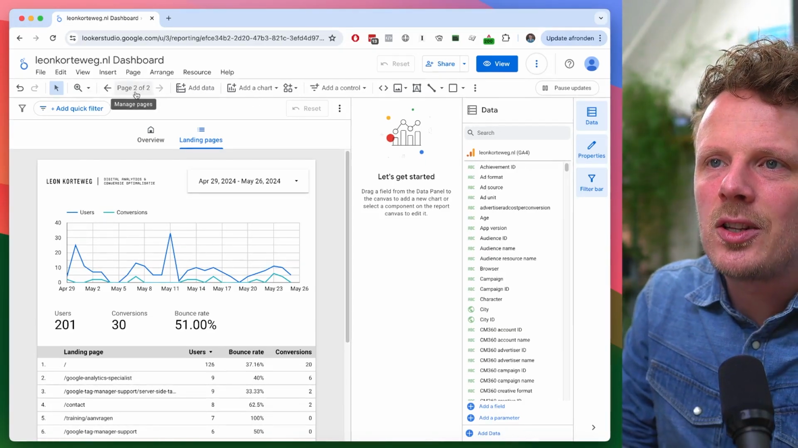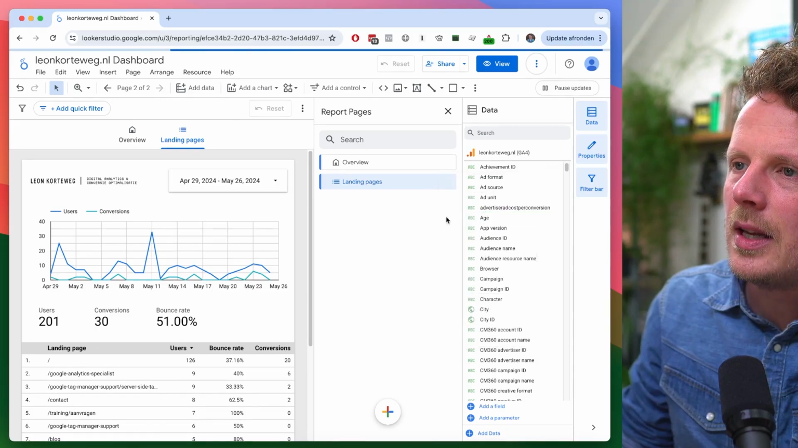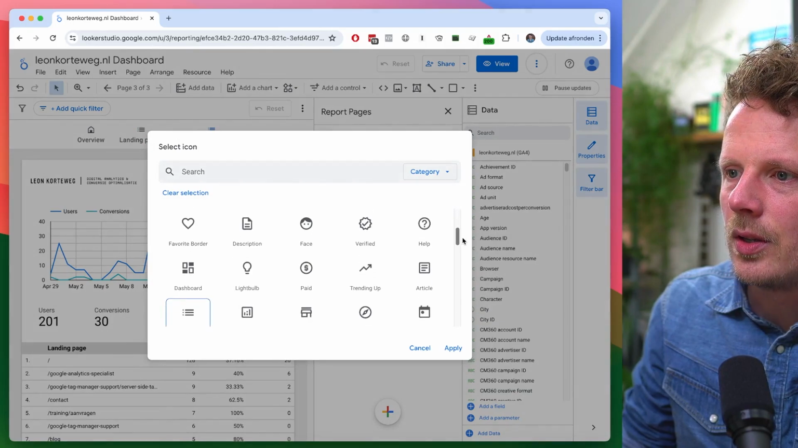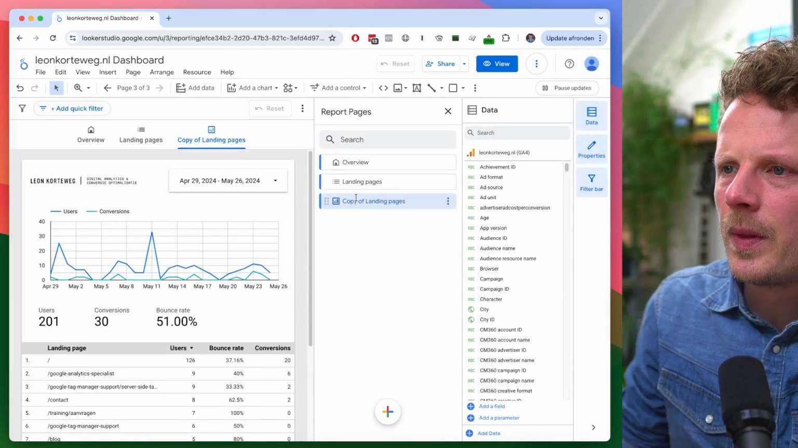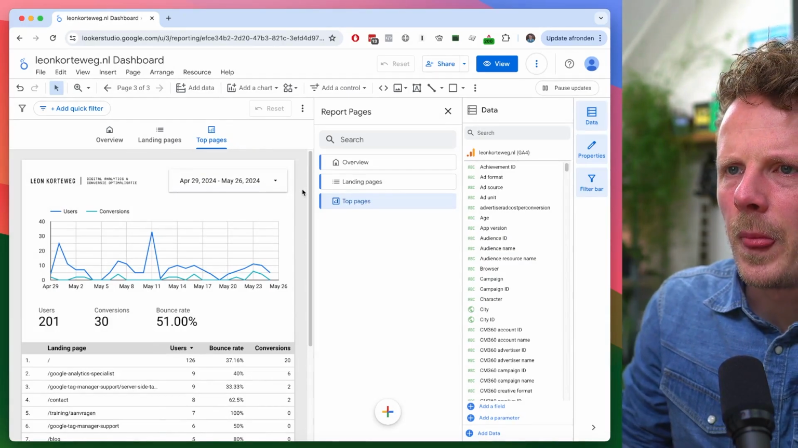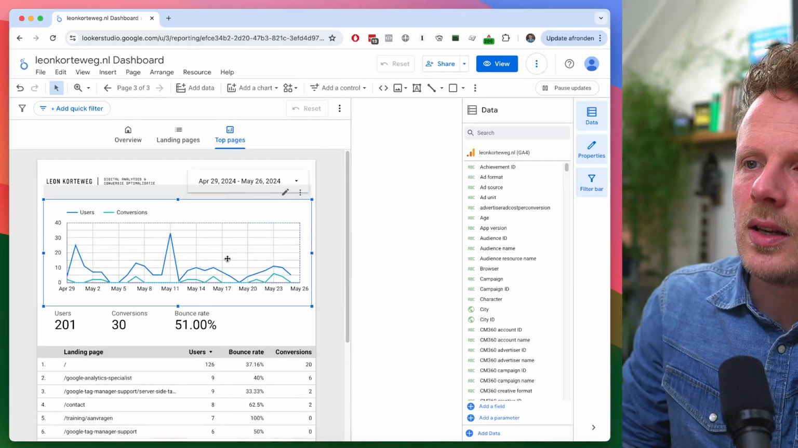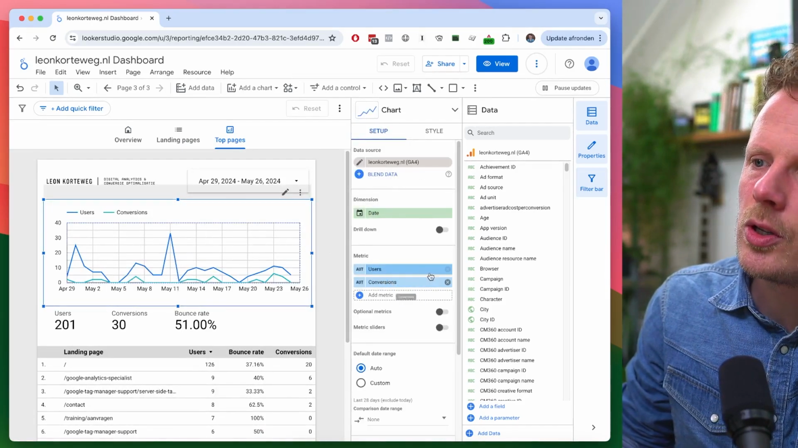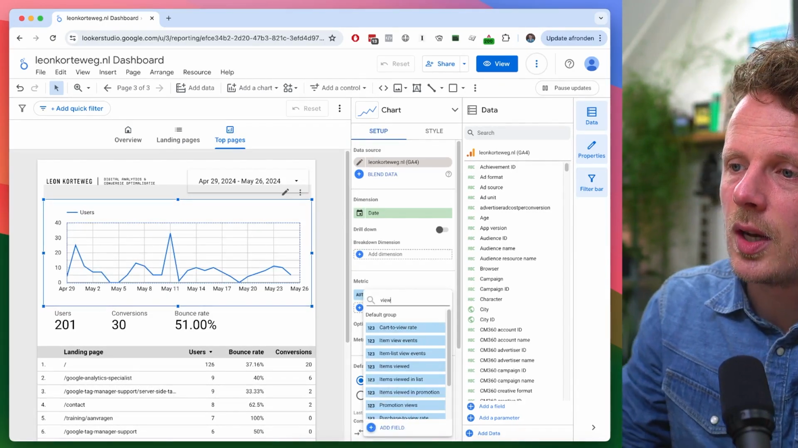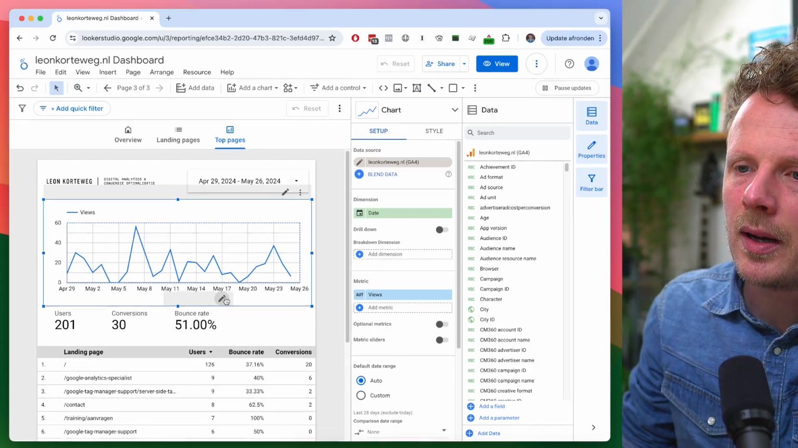So let's go into pages again, and let's duplicate this one. And I'm gonna make this a different icon. So let's look for, for instance, this one, and then say top pages. There you go. And I want this to view the top pages. And I'm going to start this timeline not with users or conversions, but I want this to display the amount of views over time. So let's look for views.